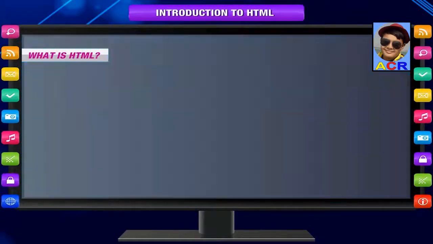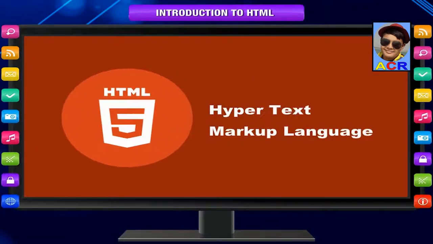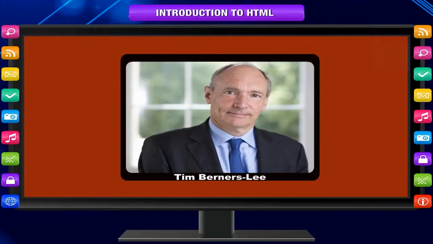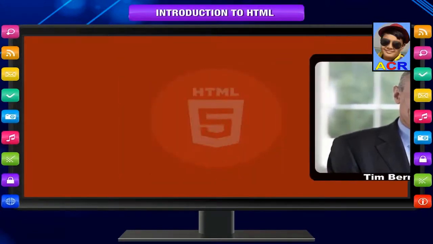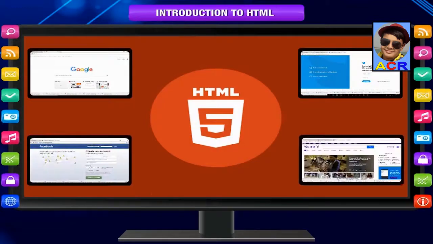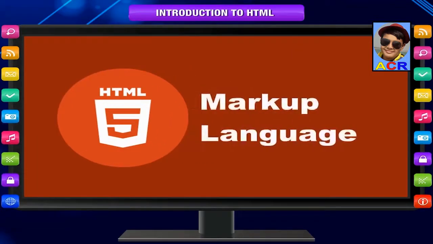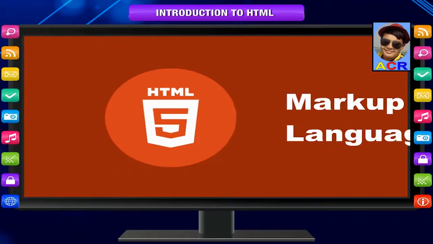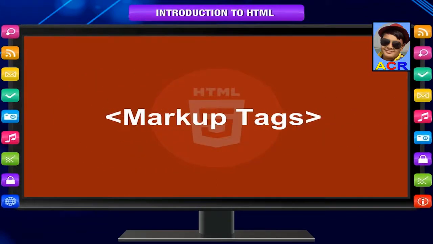What is HTML? HTML stands for Hypertext Markup Language, was developed by Tim Berners-Lee in 1990. It forms the basic building blocks for web pages. HTML is not a programming language but a markup language. It uses markup tags to describe web pages.